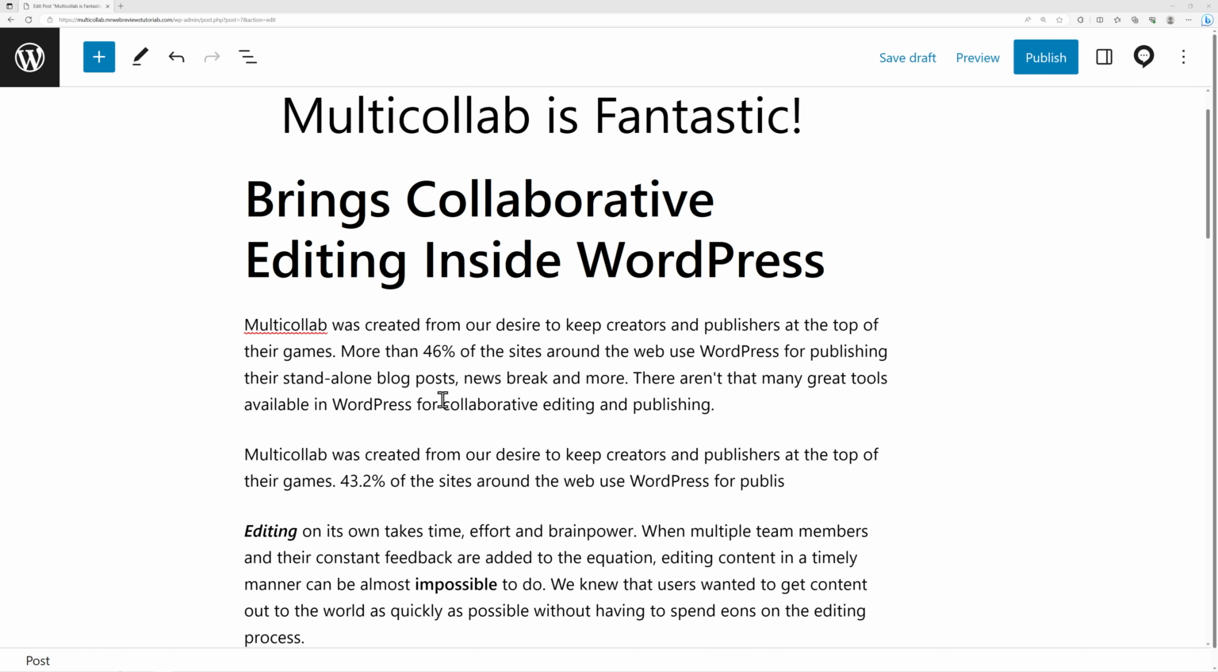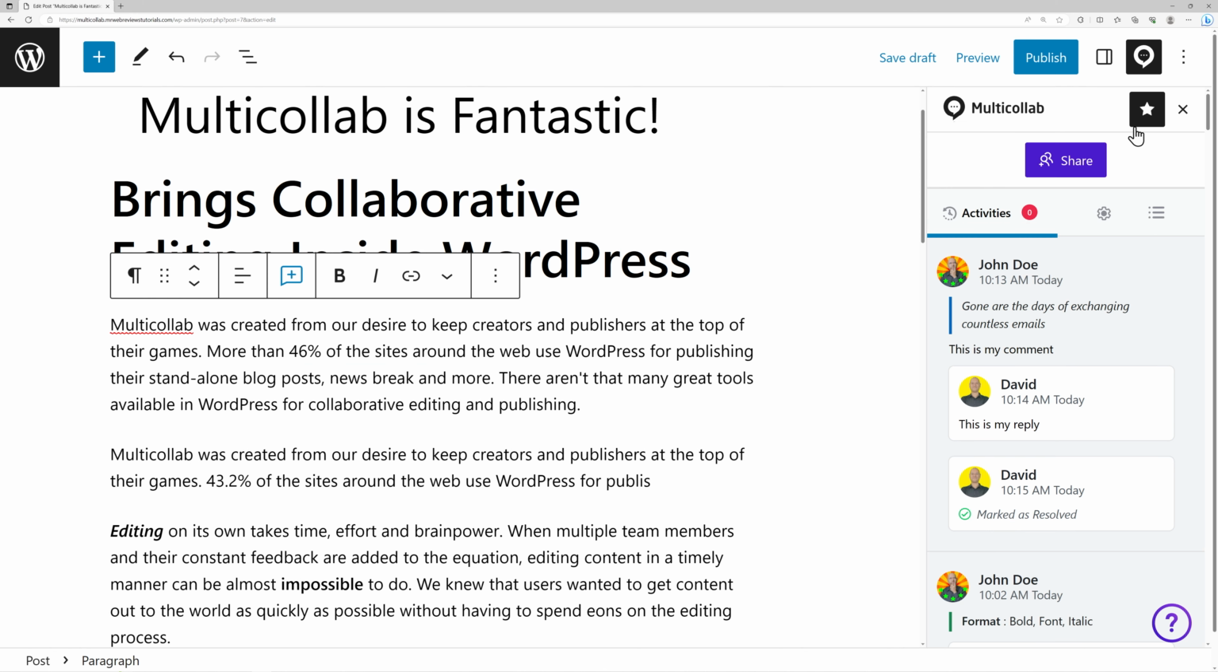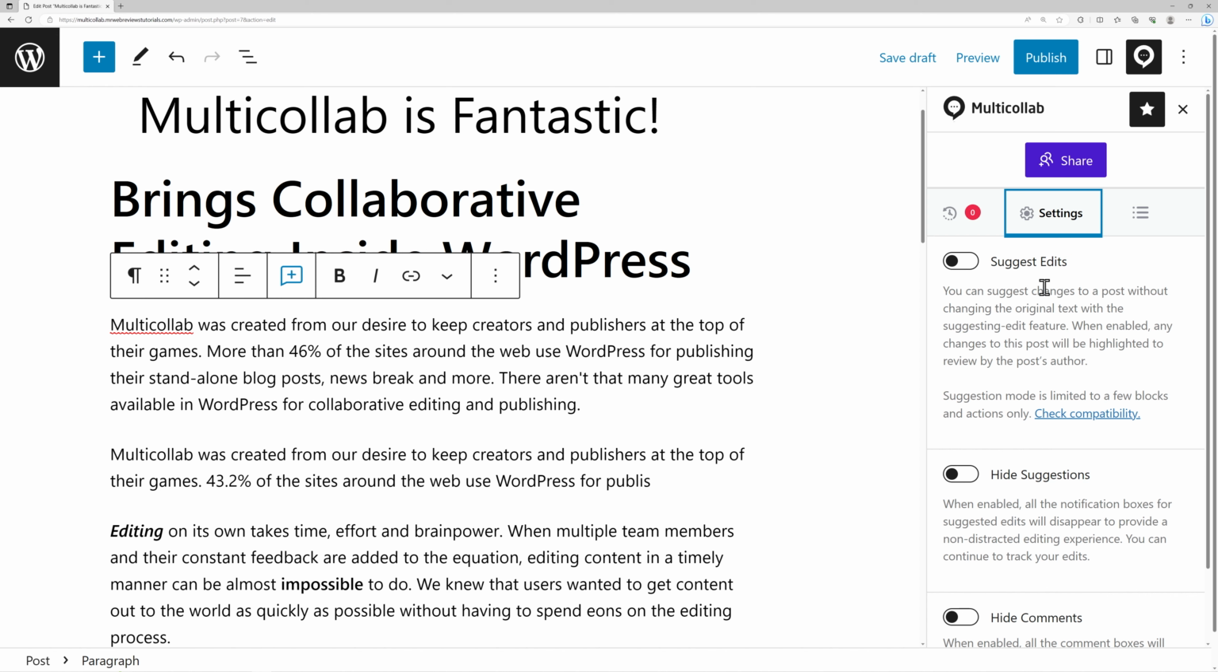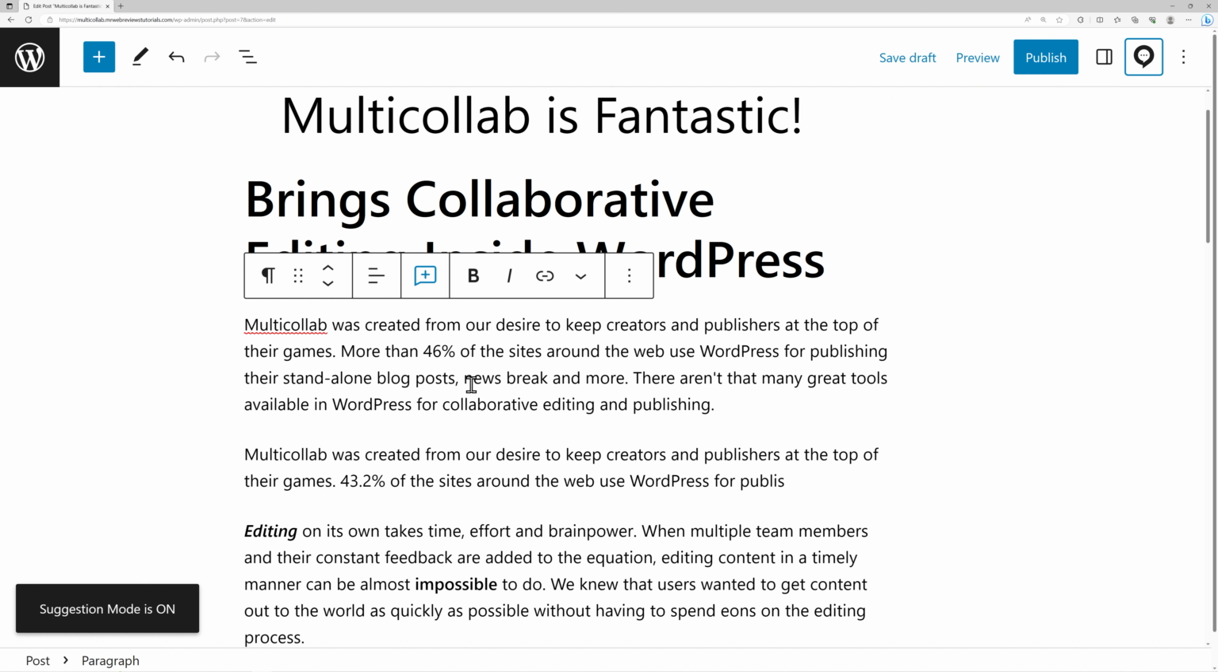So now let's say David would like to suggest an edit. So maybe have this in bold letters, in italic. How can he do so? Well, for this, you need to enable the suggestion mode. So for this, click on the logo again, go to the settings, and right here you have the suggest edit. Use the toggle switch, enable that, okay? And now we can go back to our document and suggest an edit.